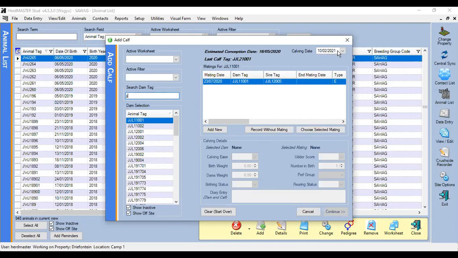Do take note of your calving date. Maybe the calf was born yesterday or the day before. You only get into entering the data today. If you by accident put in the wrong date, you can go and change the date. I'm going to leave it as today and just say choose selected mating.